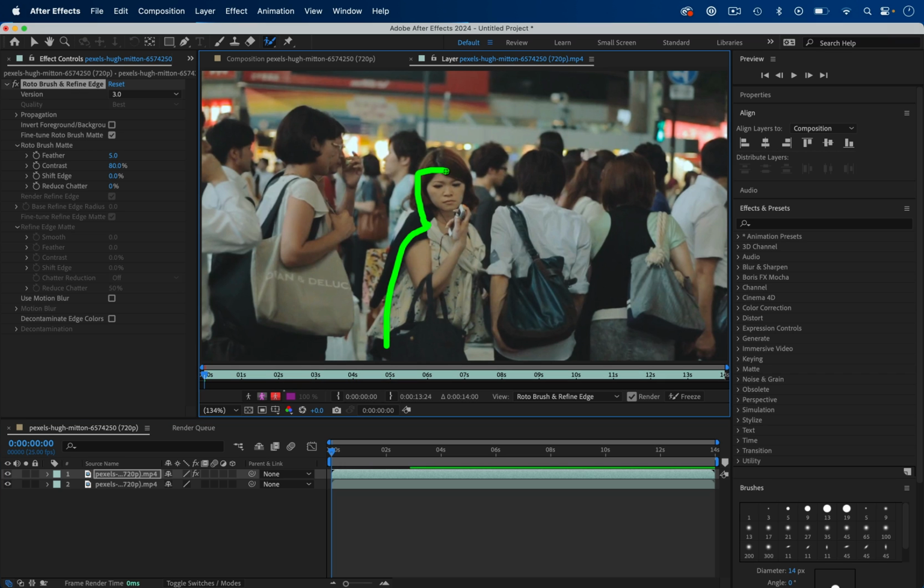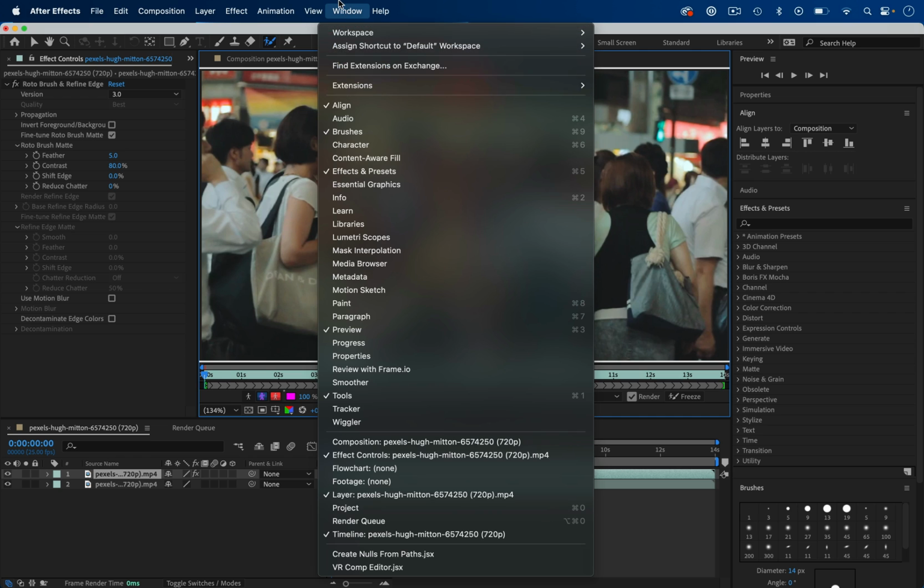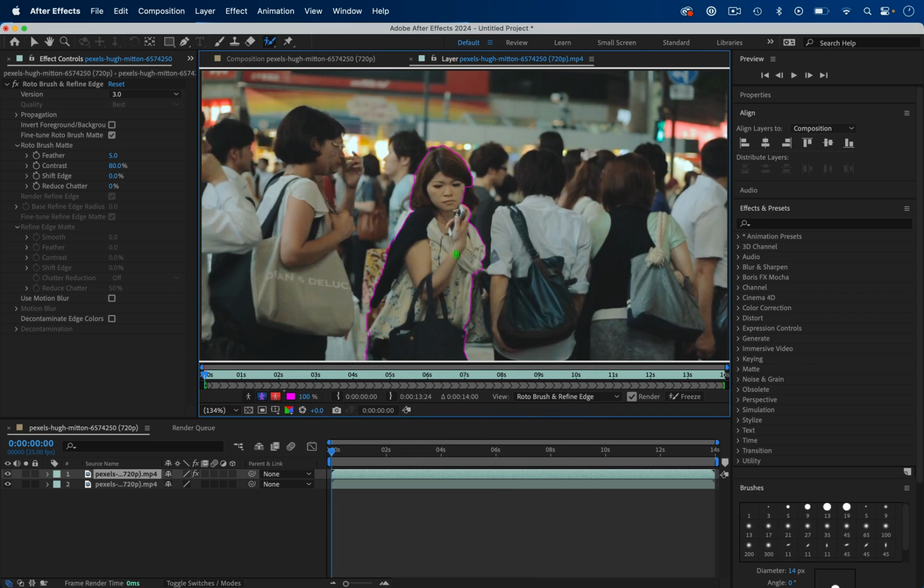I will just click and make a selection, and After Effects should do a pretty good job. We have the new rotor brush 3.0, so things should be a little bit faster and easier. If you want to adjust the brush size here that you're working with, you can always go to Window Brushes and you can pick a larger or smaller brush. And then also in the Effect Controls panel, you can adjust the feathering, contrast, and all of that. So we don't have to be super precise because we're just putting text behind. We're not actually needing to cut out the person, but you do want to get a pretty good selection.